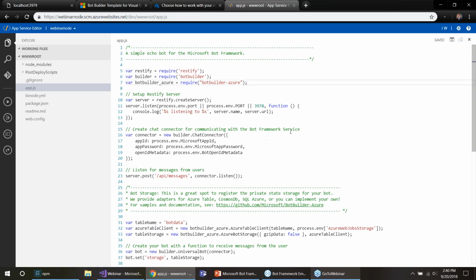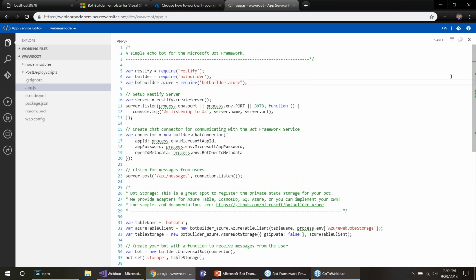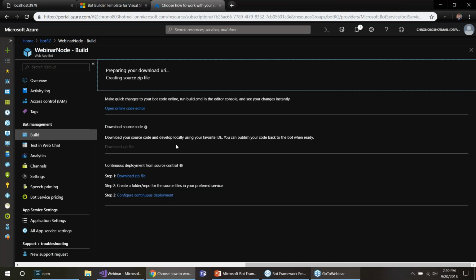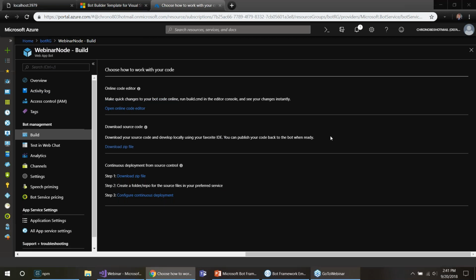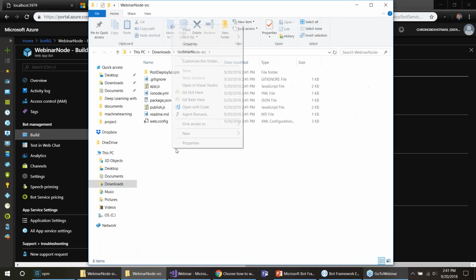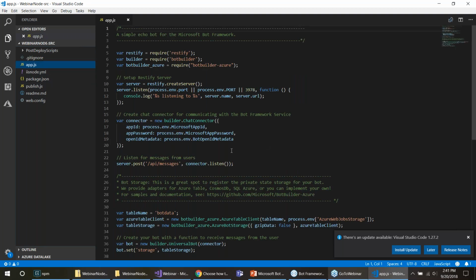Now app.js is where all the code is. So we can edit this inline, and it automatically saves. But I'm going to download this. All right, got that. Need to extract. Then go and open this in Visual Studio Code. And here's that app.js.